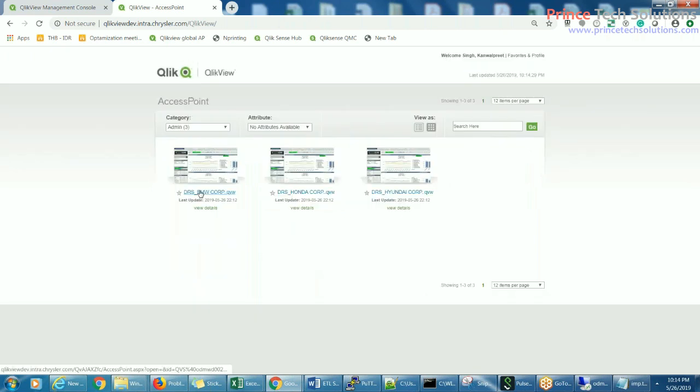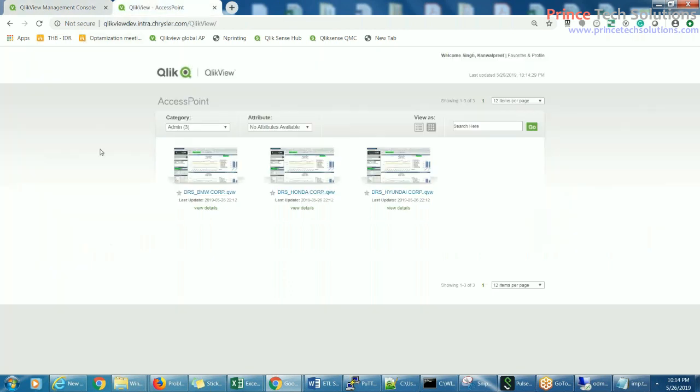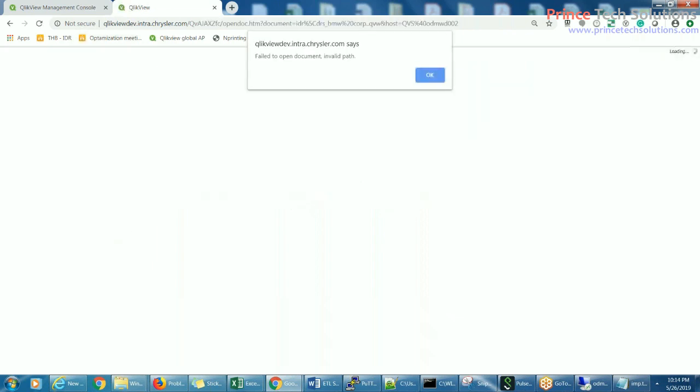For this admin category, the folder which was showing in this access point was probably not populated, so maybe it needs a refresh of that folder. But yes, it is working perfectly, and this is what we call data reduction of the files. Over here you can see the data for the BMW corporation only.